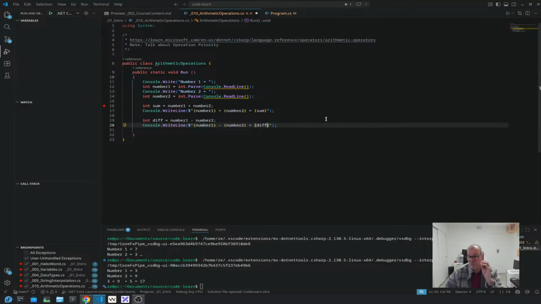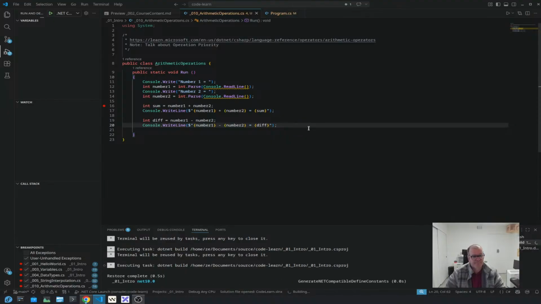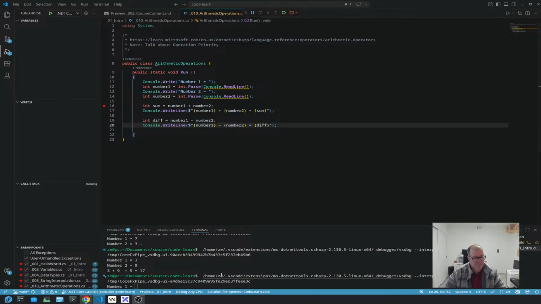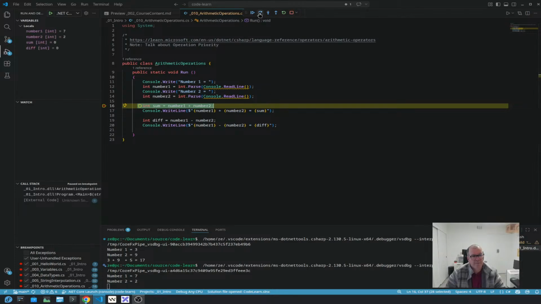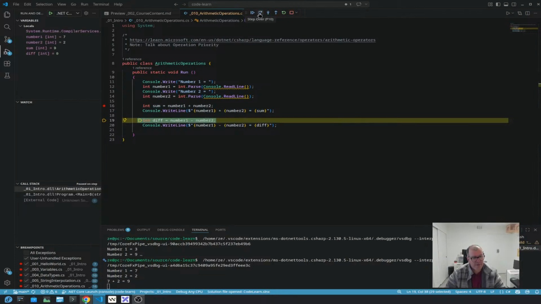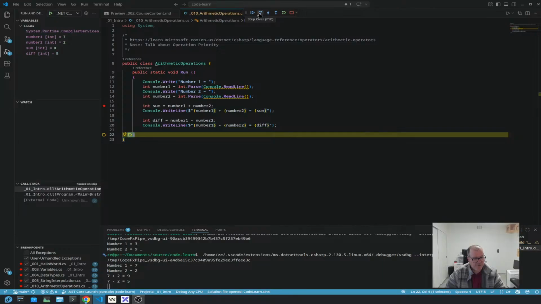This is something that has to be clear in our mind, the idea of variables. A variable is something that is going to store a value, and that value depends on the type. Now let's run our program. And then let's enter 7 and 2. We calculate the sum, we print that, we calculate the difference, we print that.